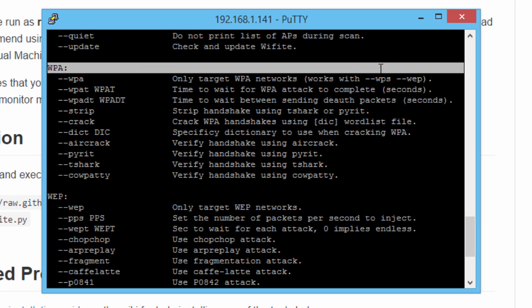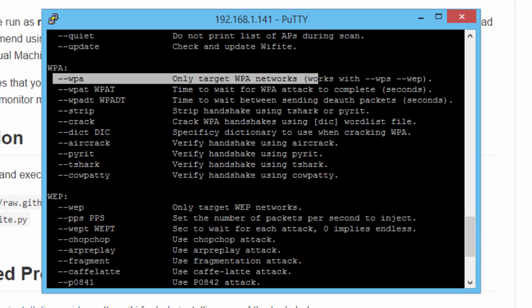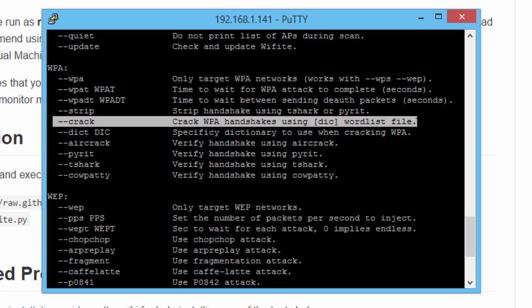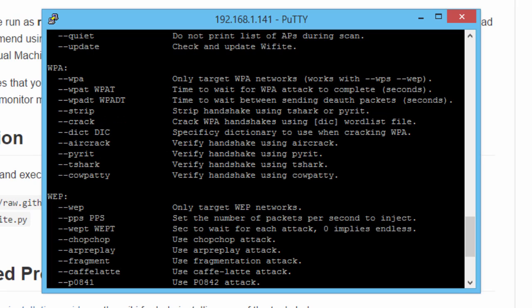The -wpa option is for Wifite to display only WPA or WPA2 available networks, as we're not interested in WEP networks at this time. The -crack option will specify that we want to crack the WPA PSK key. However, there is a bug in this version of Wifite, at least the one running on the Raspberry Pi, and we will see how to get over this issue later.